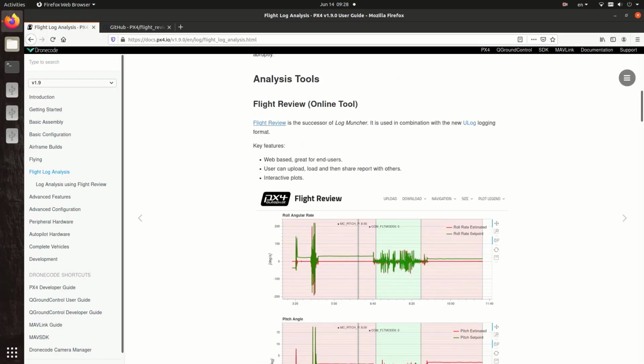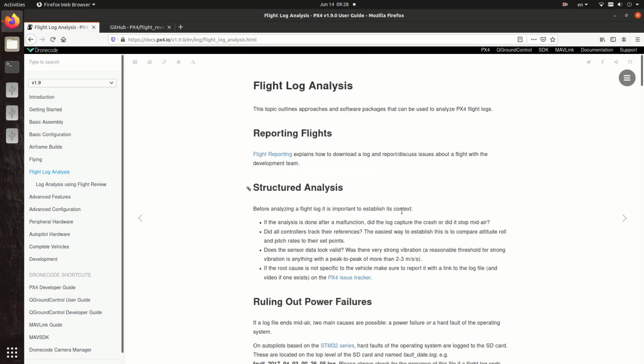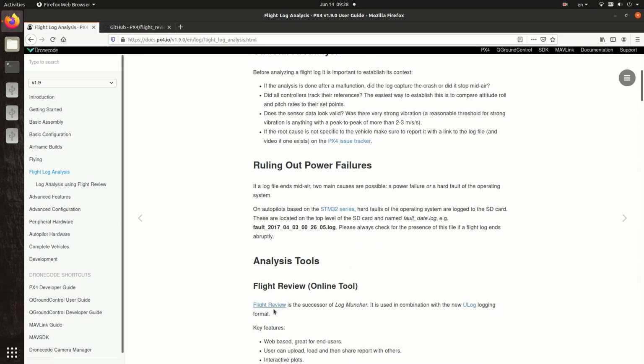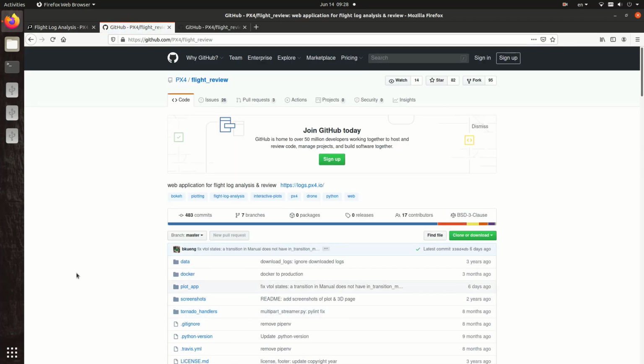Okay, here we are in the documentation page of the PX4 flight log analysis. I demonstrated all the tools on this page in the last tutorial for you. In this tutorial, we are going to use only Flight Review. This is the web version that you can use online, but in this tutorial, we are going to install it offline on our own computer.